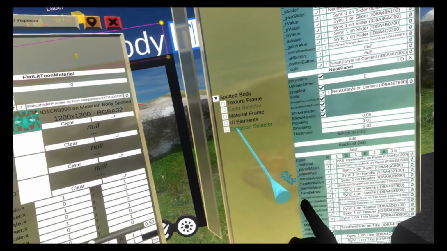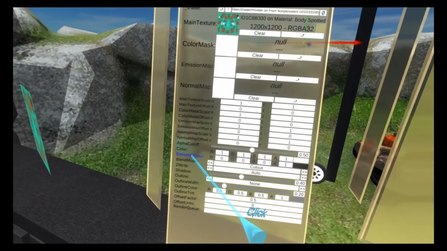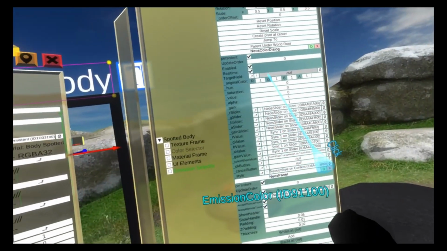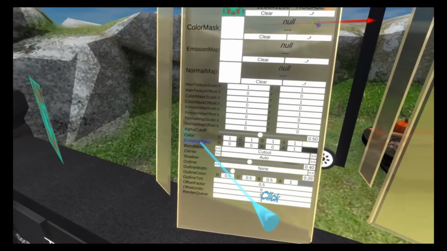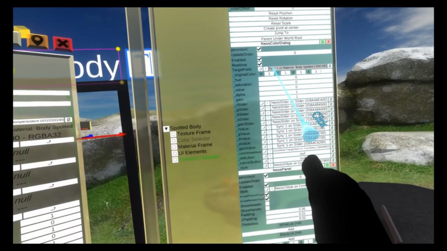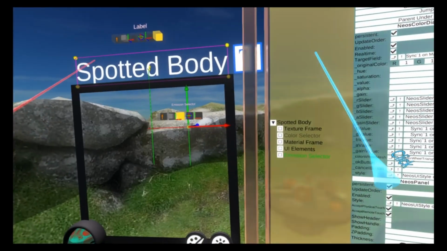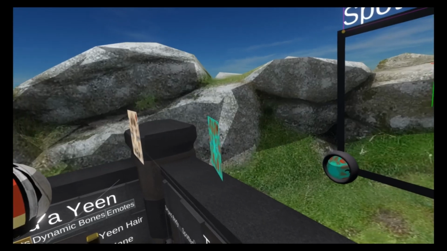Go to emission selector. Drop in emission color there. Emission color. Close, and that's all set up. It's named and all the things are set up.